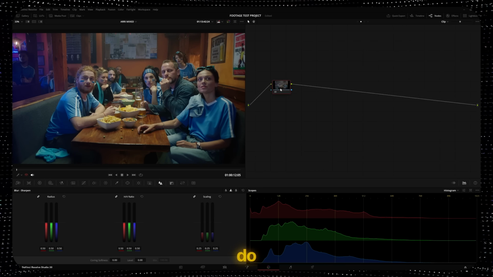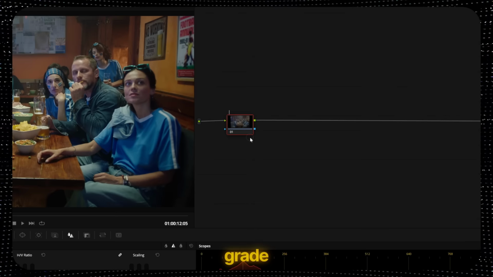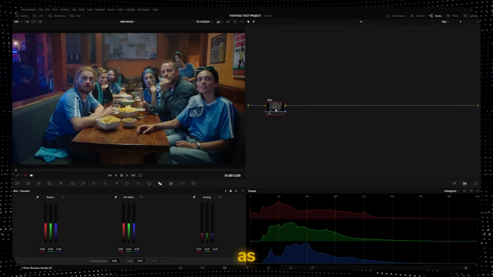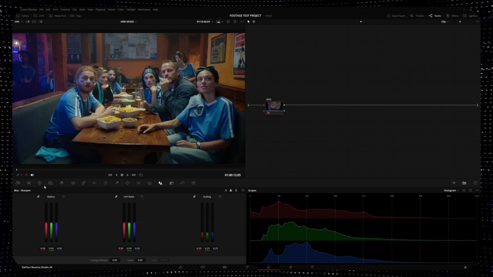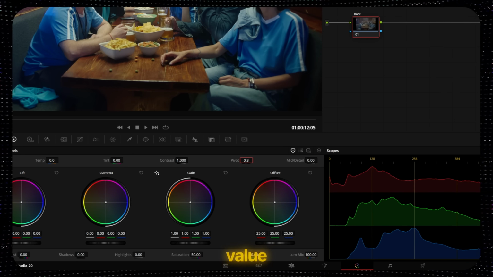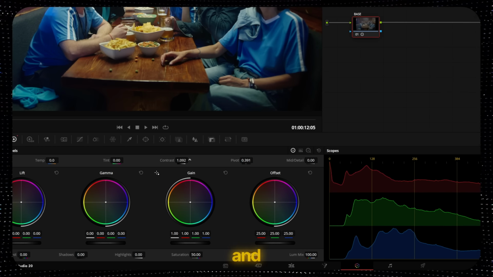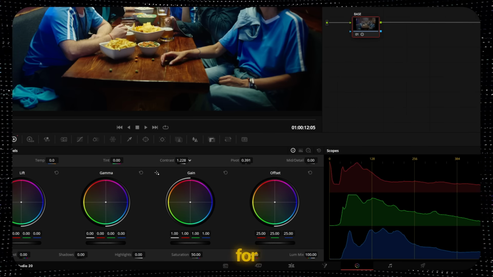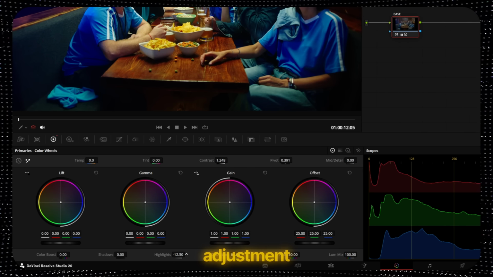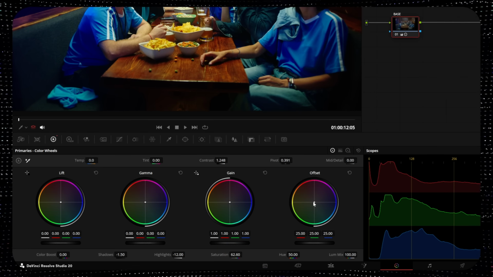The first thing we do is create a serial node for our base grade. Keep this clean, just balance exposure and look. This acts as the foundation before we build our glow. Once done, move on to the primary wheels. Before typing in the contrast value, I prefer to go to pivot and set the right amount of 18% gray for ARRI. It's 0.391. Some saturation, exposure adjustment, and then a little warm.